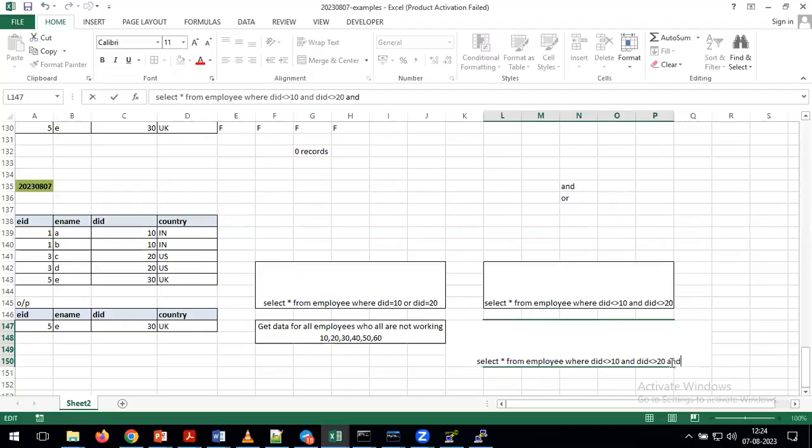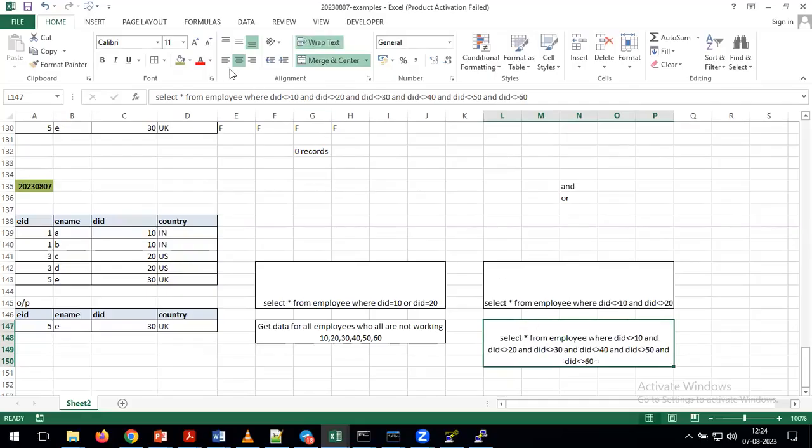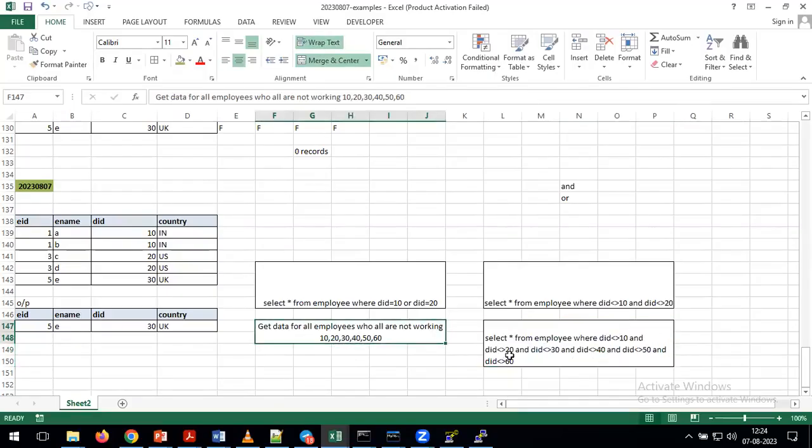If you follow this approach, we need to give department ID not equal to 30 and not equal to 40 and not equal to 50 and not equal to 60. So how many conditions are we giving indirectly? A total of 6 conditions. By passing the 6 conditions, you can achieve this requirement. But unnecessarily, we are applying the same condition multiple times just by changing the values: not equal to 20, 30, 40, 50 and 60.